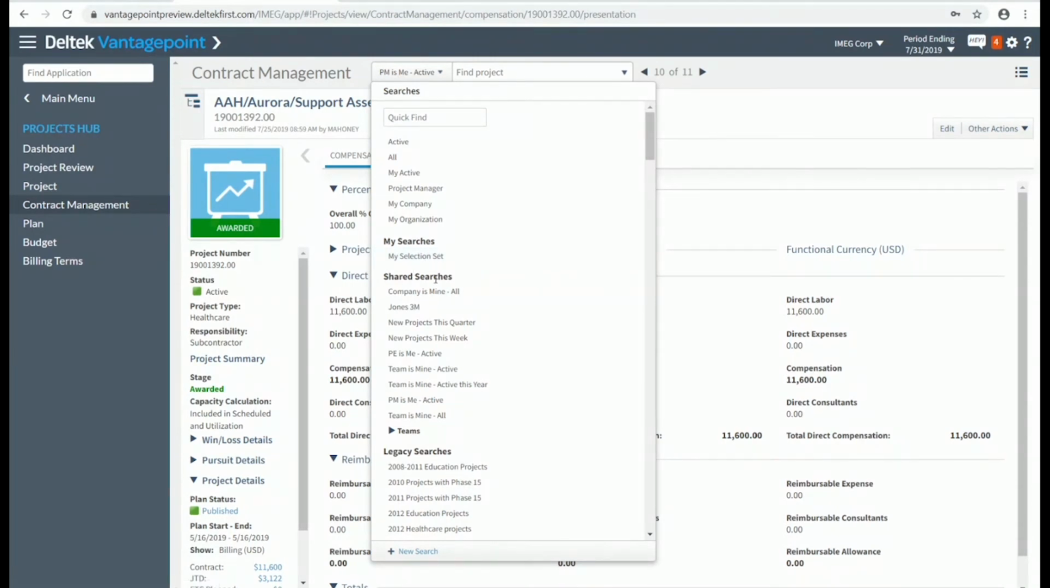Shared searches will be searches that are saved for more than one security role. So these might be saved for everyone, just PMs, just ops managers, but you would only see the ones that were saved out for your security role. And you can see there is a PM is me active. Legacy searches will be those saved searches that came over from Vision. They can be pulled up and used, but cannot be changed.